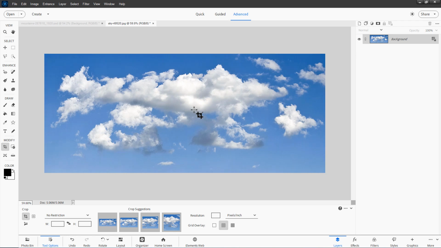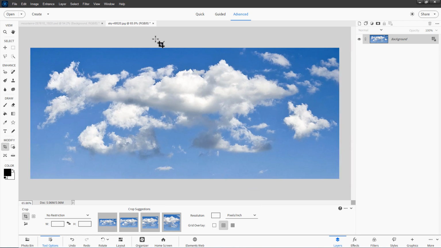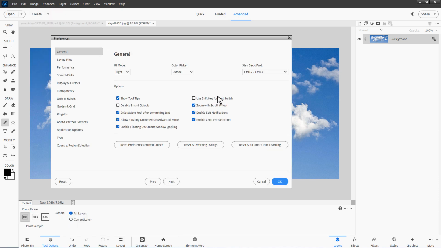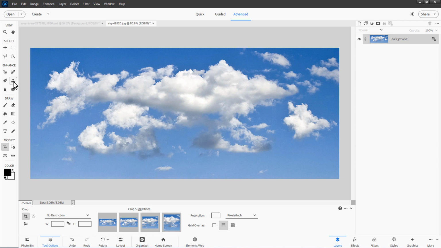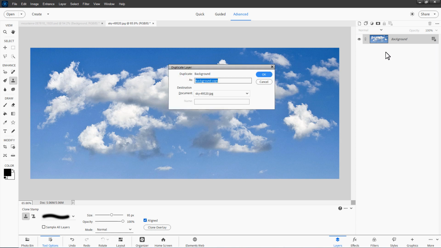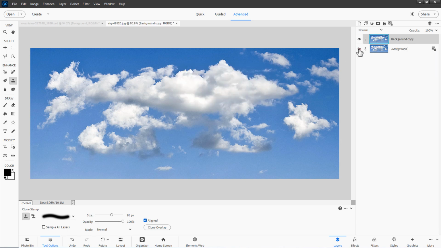I'm using the scroll wheel on the mouse to make this zoom. And if you don't know how to do that, go up here to Edit, come down to Preferences, General, and it's right on the first page right here, Zoom with Scroll Wheel. Okay, I'll switch over to the Clone Stamp tool right here. Here's our Clone Stamp tool. Make a duplicate of the background. I always like to do this, Duplicate, choose OK, just in case we can always go back to that background if we mess things up.